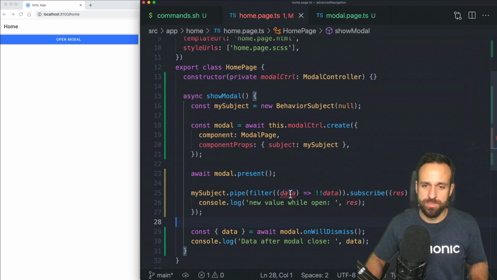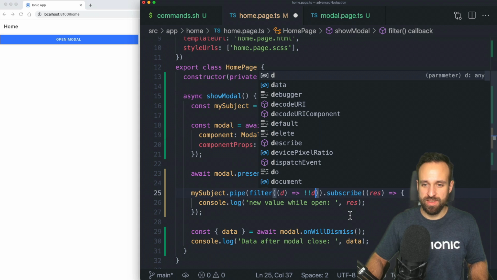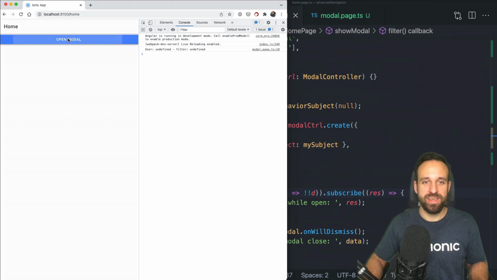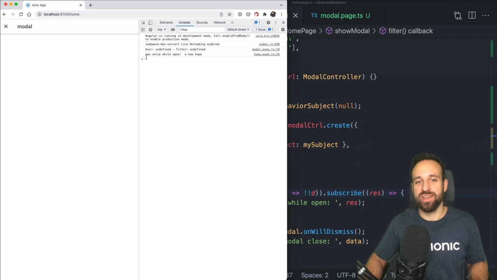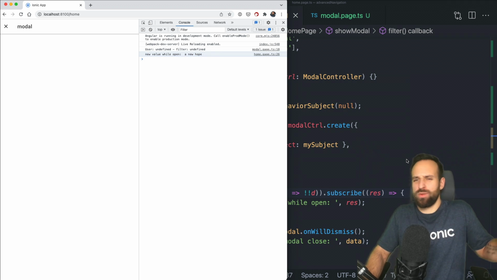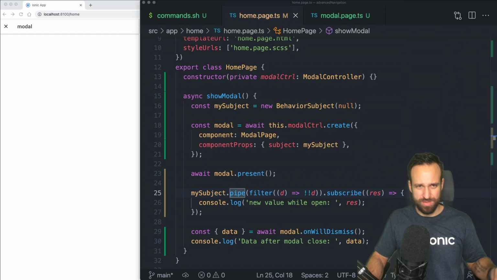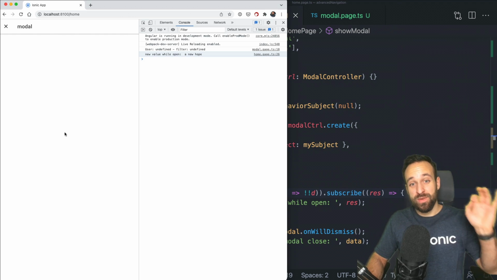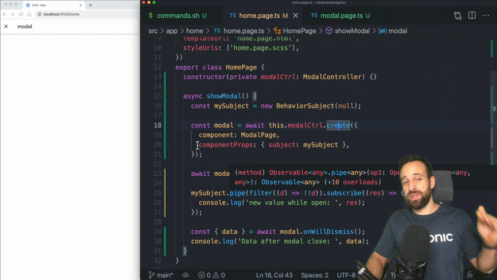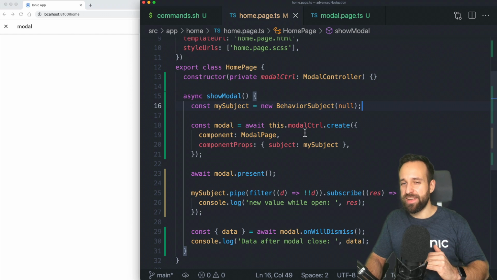Pipe, filter, data, whatever. Use a different variable. So now we wouldn't get that null log and we would only get this log. I don't know, why did we do this in the first place? You know how a behavior subject and how RxJS works, right? Anyhow, we have now created a connection between the modal and our page.